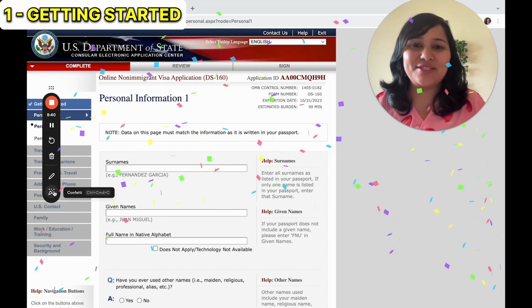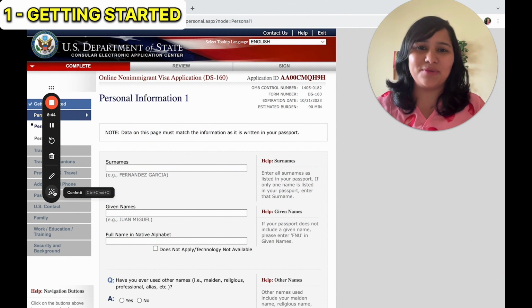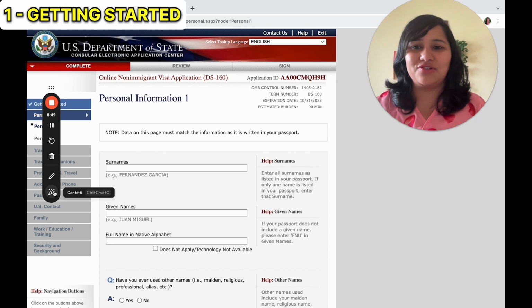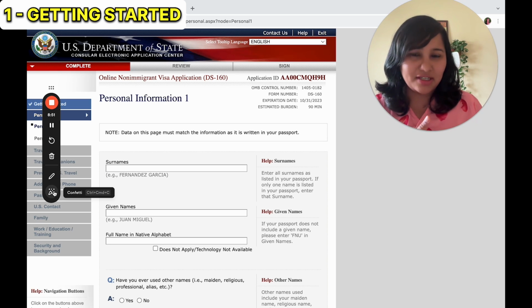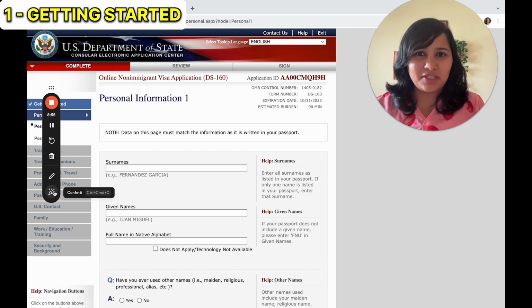So with this, we have come to the end of the first part, that is getting started. So we have our form set up, we have our application ID, we know our security question, and we have all the information ready with us. So now in the next section, I'm going to start with the first part of the DS-160, that's the personal information, and we're going to fill it up. So I'll see you in that.